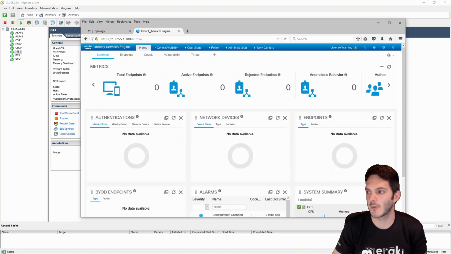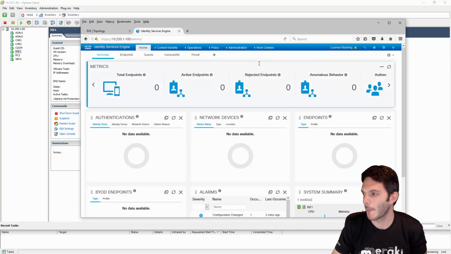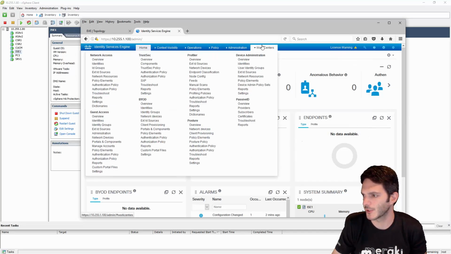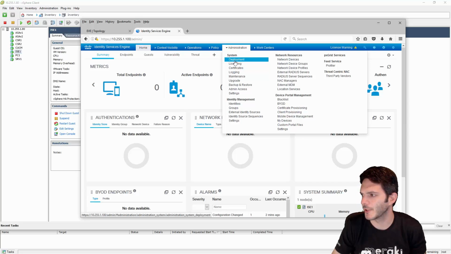Now there's a couple little things that I wanted to do real quick while I'm here. The first thing that I want to do here is in administration, or is it work centers? Work centers, and where is it? It's been a little while since I've been on this. Administration. Oh, deployment. Here it is.